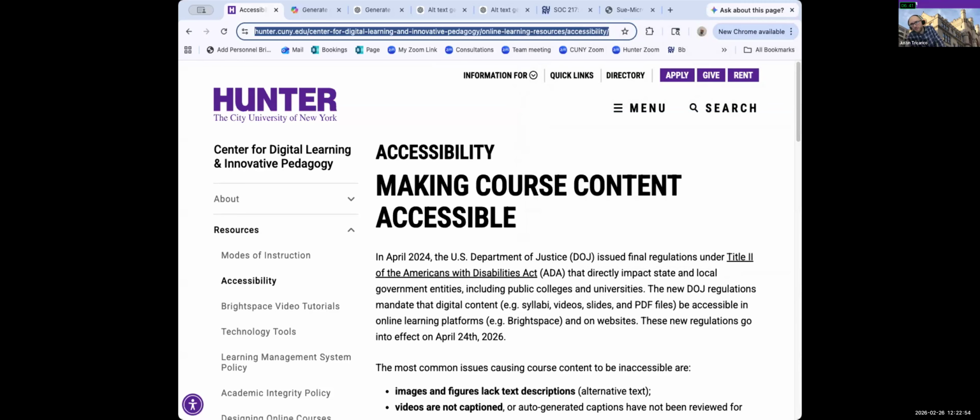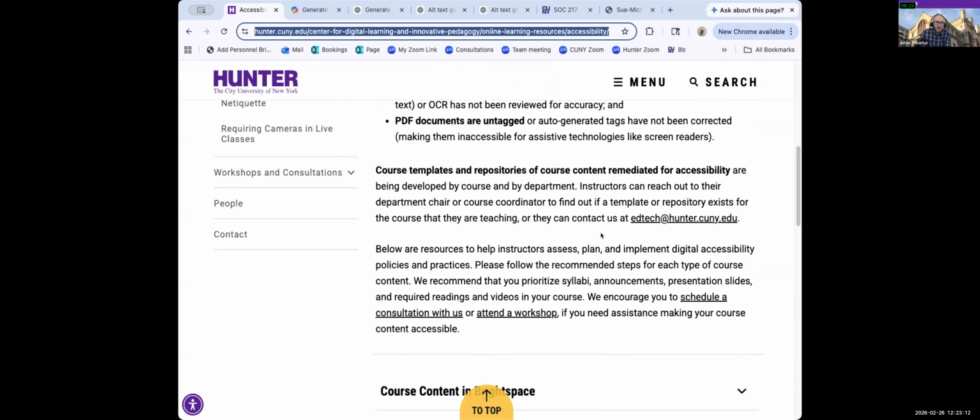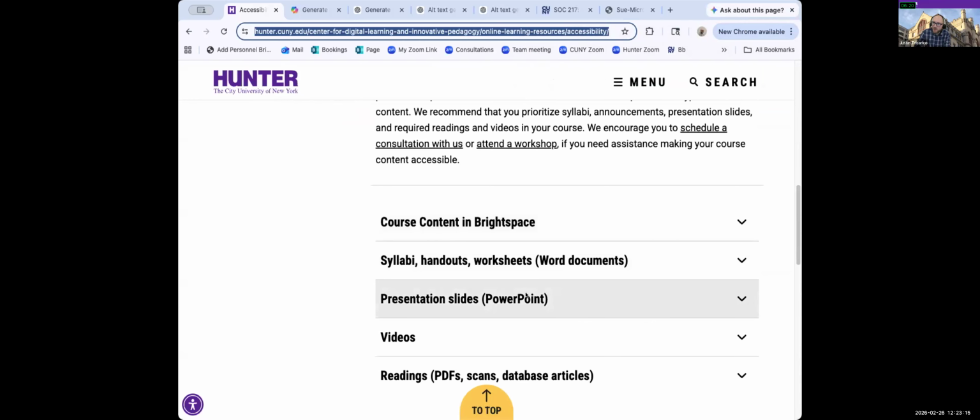First, I'd just like to do a quick plug for our quick guide to making course content accessible. It has a lot of different resources for creating accessible content in your courses. It does touch on presentations as well. So if you need a reference on how to make your content accessible, please remember this page and know you can always reach out to me and my colleagues in the Center for Digital Learning to help you.